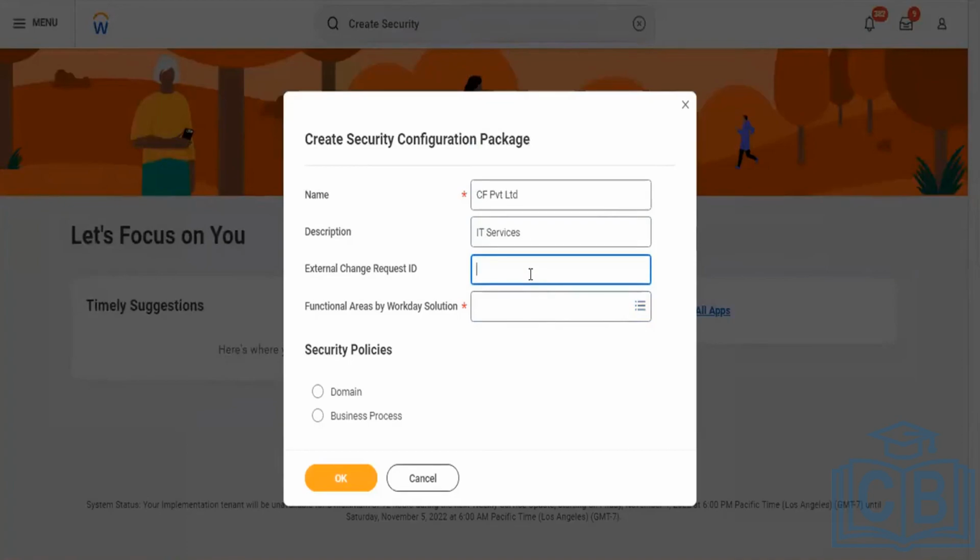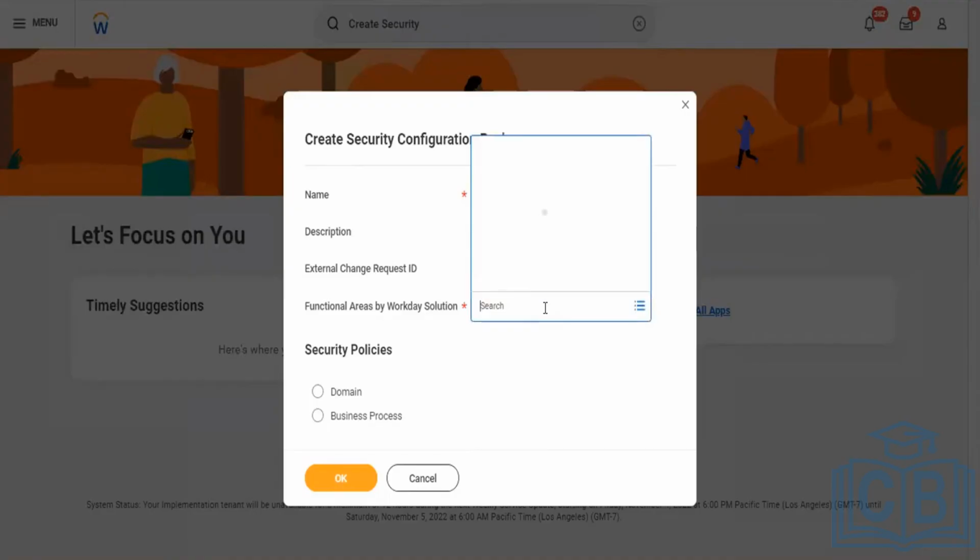What is our security? The individual code of the organization, those details, either they are going to provide to you, or if they did not provide you, you can leave it empty, no issues. Tap onto the functional areas by Workday solution.